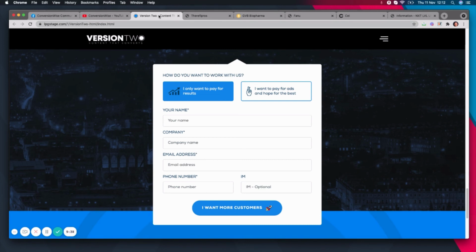Now, for lead generation, like I said, I would absolutely suggest that if you only require basic information, go for a single-step lead generation page, which is the one-step landing page. If you need more complexity, go for the multi-step, as we discussed.